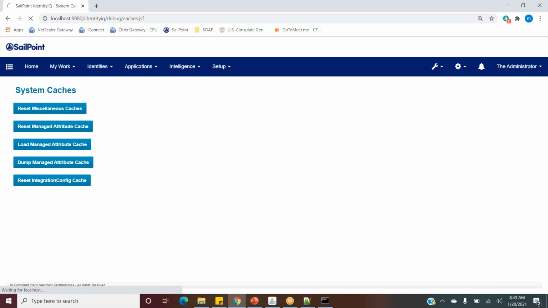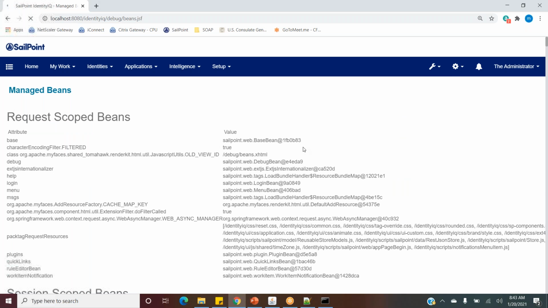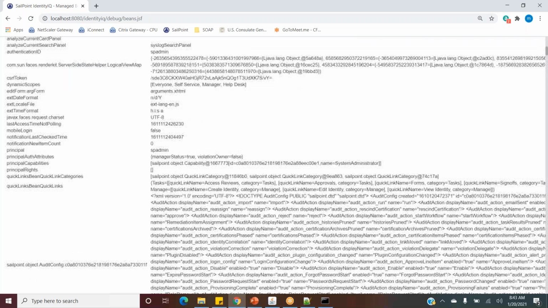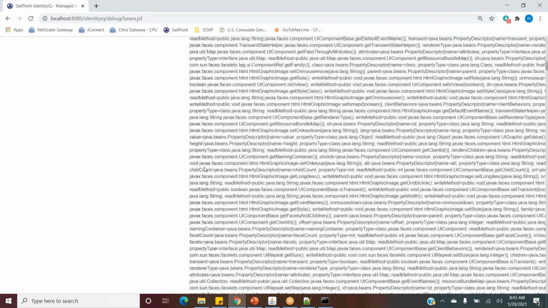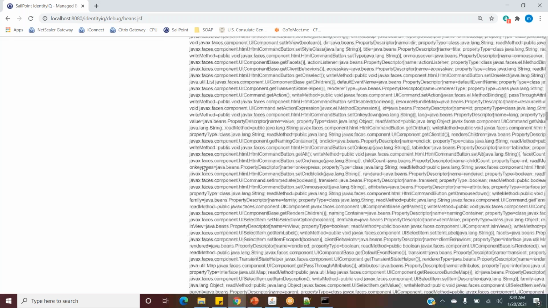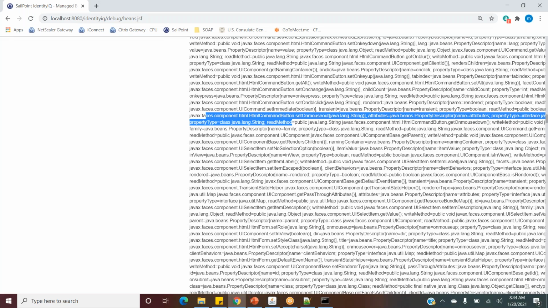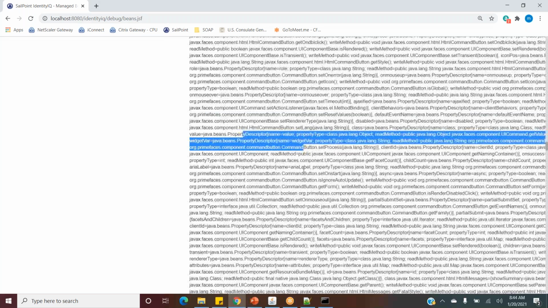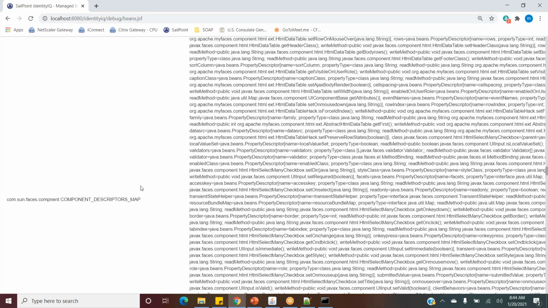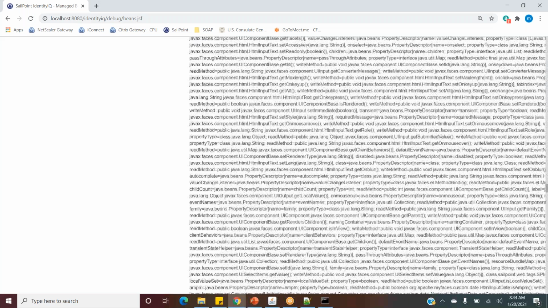Okay, beans. Currently, what are the different beans available in SailPoint? Those beans we can see here. I never even use this, but definitely if you want to see what different beans are available, you can come here and see. These are the different kinds of beans available, and for which one it is, we can also see it. So this is about the beans.